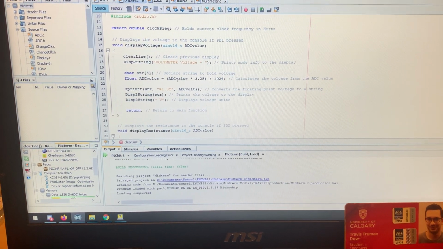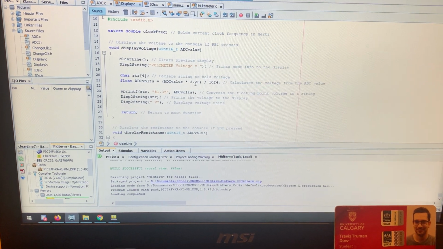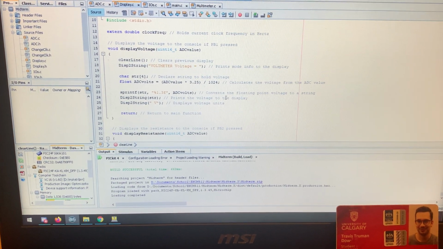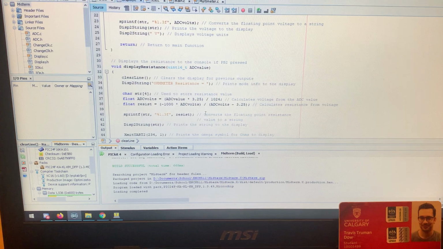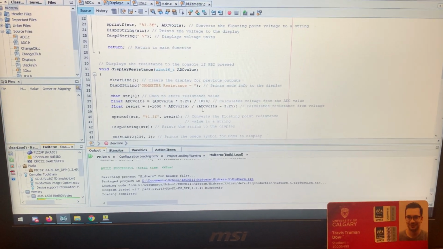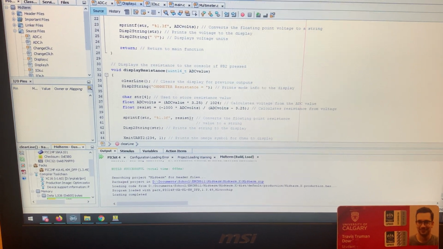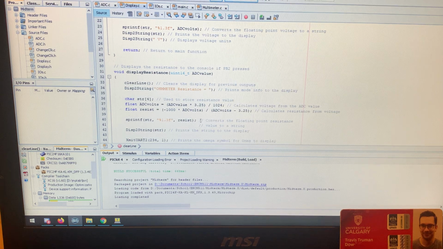We just calculate the voltage based on the ADC value times the maximum voltage from the MCU, 3.25, divided by 1024, that's our voltage. And for resistance, same thing, we calculate the voltage with that return value from the ADC, and then just convert that into a resistance using a voltage divider calculation.